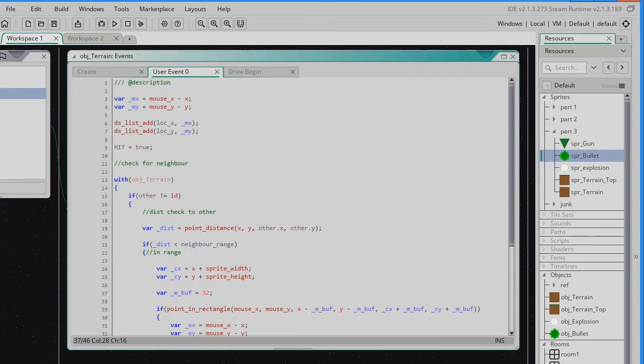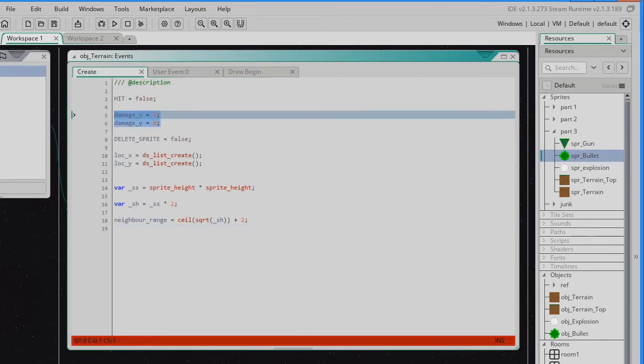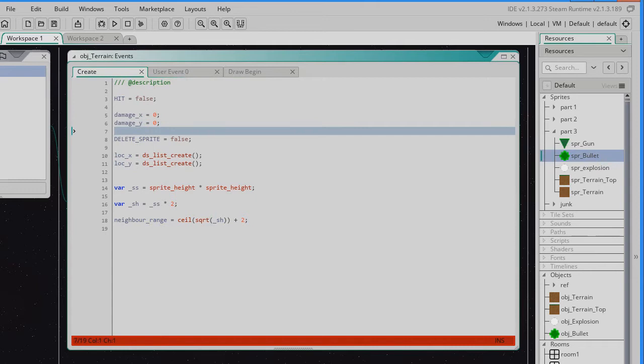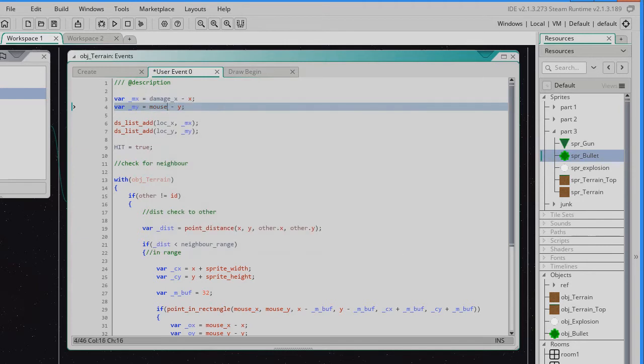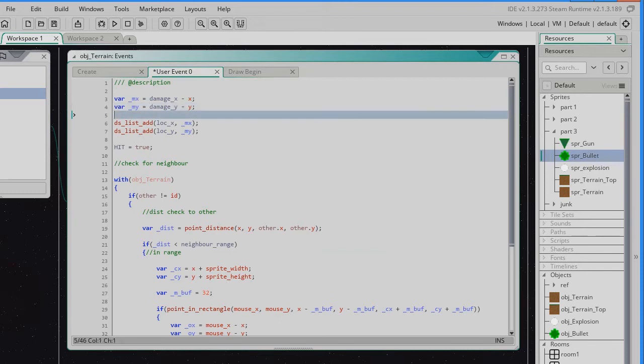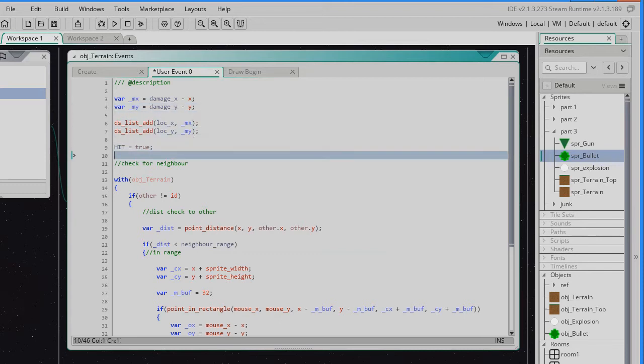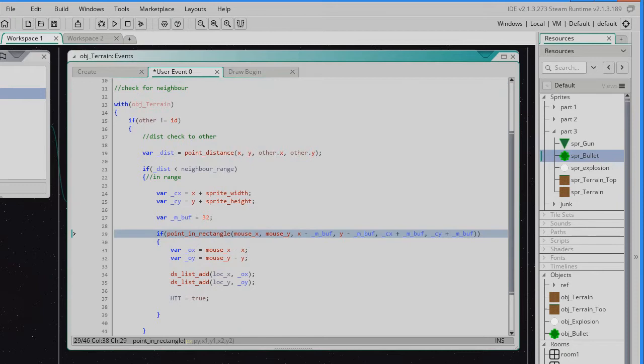But I also need to actually change the reference to the use of the mouse X and Y, because it now needs to have the bullet's X and Y. What I'm going to do is use these damage XY variables that I had previously and store the damage in there. So what I now need to do is change each of these to the damage X and Y. So damage X here, damage Y. That's not how you spell damage. Here we go. So I need to change it there. I need to change it down here as well.